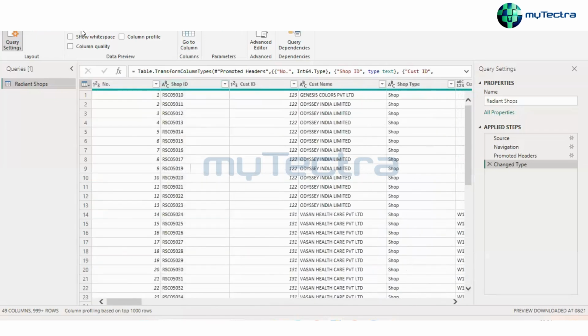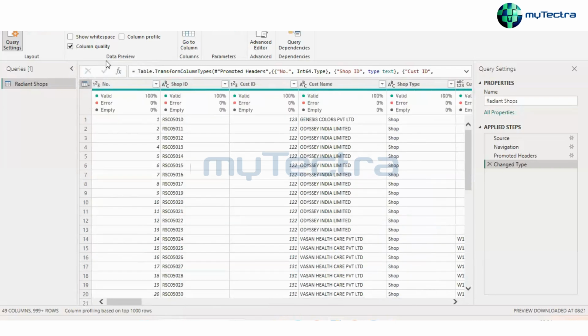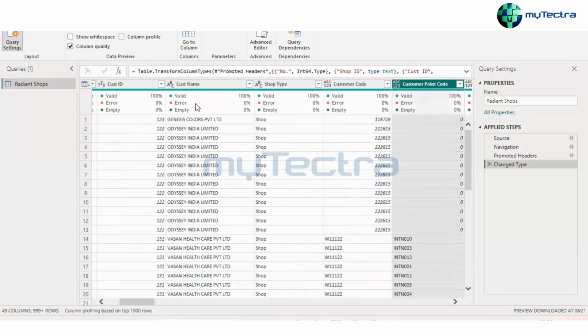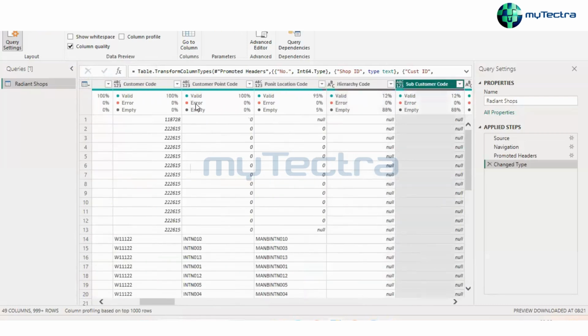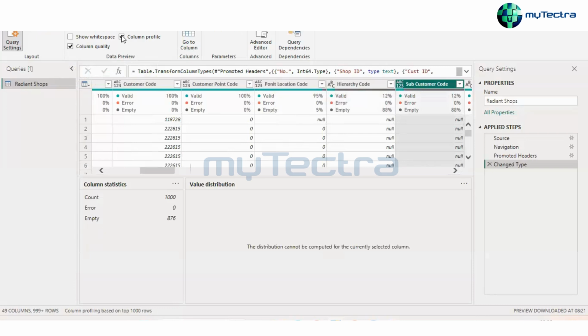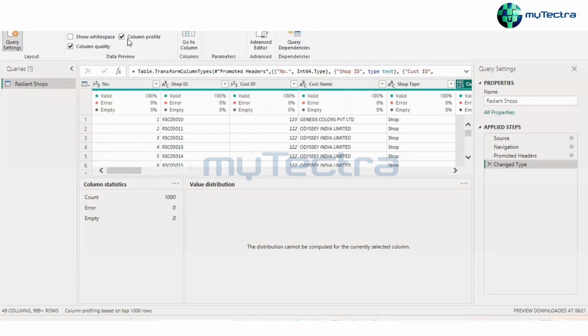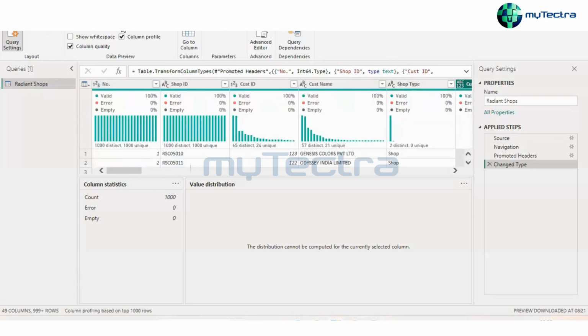To understand the quality of the data, we have to go to View. We have to click Column Quality. Here we will have a slight idea about how many columns are valid, how many columns are empty, and whether there is any error available in this particular column. For further detail, for getting the detailed view, we can use Column Profile and Column Distribution also. In Column Distribution, we will have the picture in the form of details.